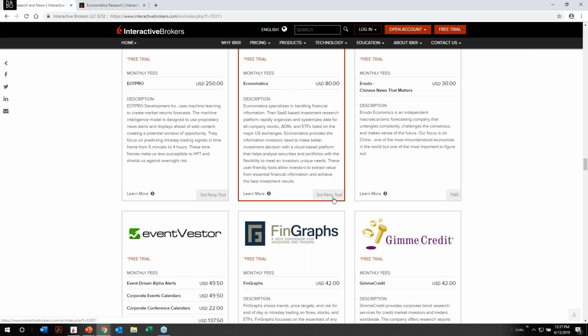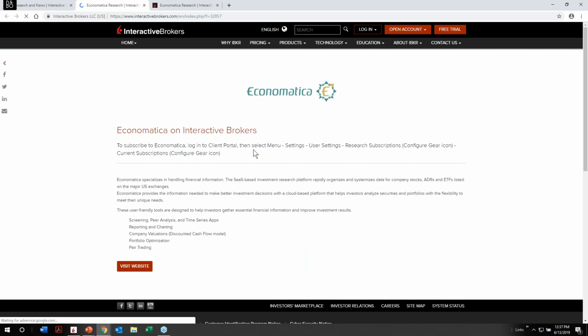Also notice that this happens to be a third-party tool. So while it's available, you will be brought to a separate login screen as we just saw Emery go through. Now notice that the Learn More button here will give you access to some additional information and even get you out to that website as well. So I did want to point out that it is available through Interactive Brokers.